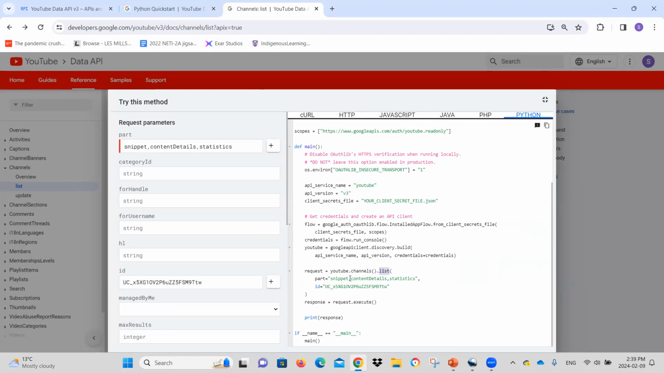And then on the list function, we provide it with parameters to determine what it is that we want to look into from the information available for this channel. We need to specify a channel ID. This is the channel ID for the Google developer channel. And optionally, we can provide parts. So we asked for the snippet, content details, and statistics. Okay, so this is the function call.